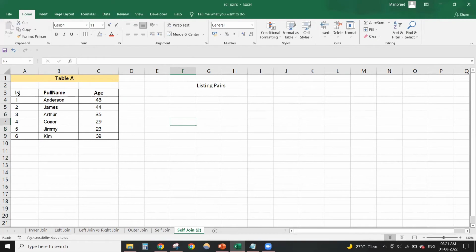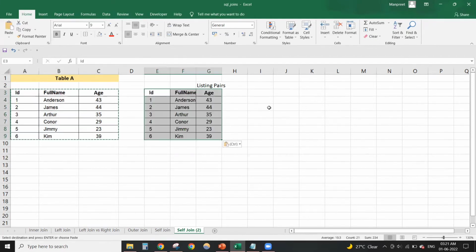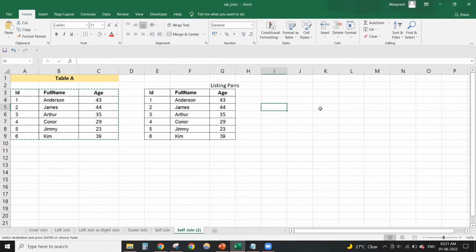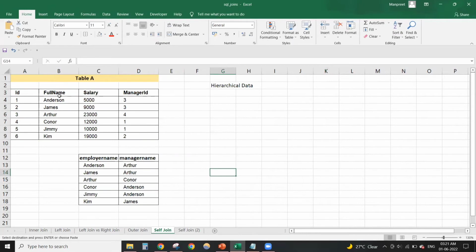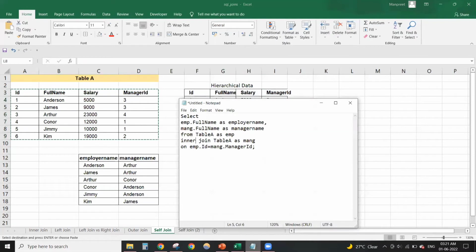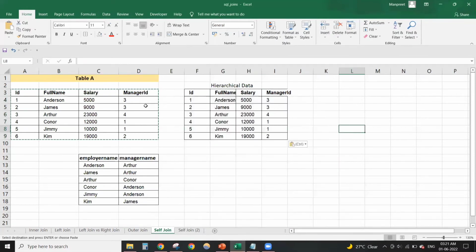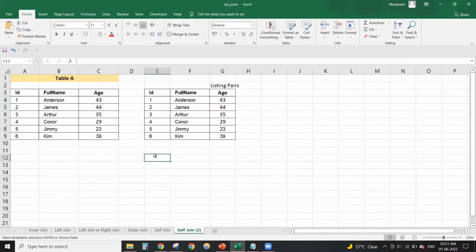You can assume self join as using the same table by giving a different name to the same table, right? Both are table A. In the previous example, you can also see that we used the same table. We are duplicating this table by giving two different names, employer and manager, and then we are joining these tables. In this example, you can also assume that we have two tables, but with different names. This is self join. So we want to create those pairs for the chess tournament.